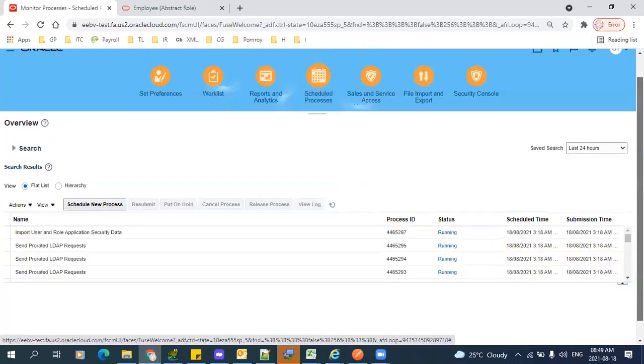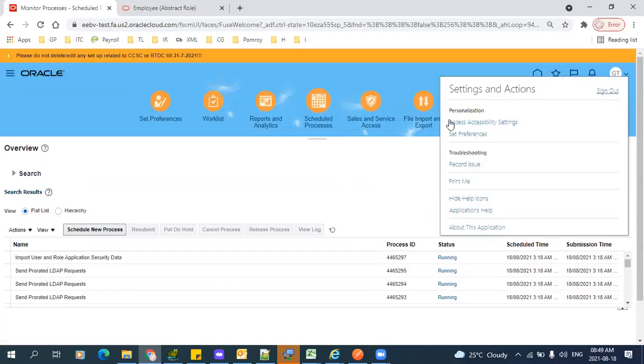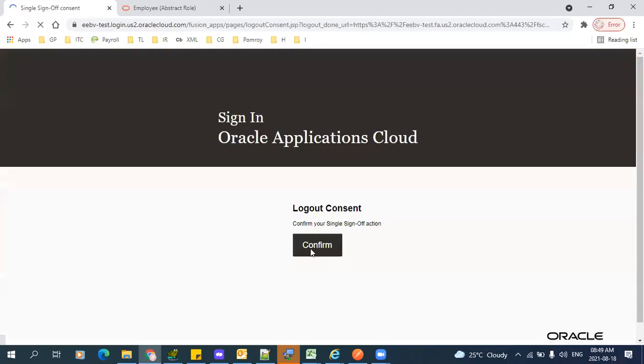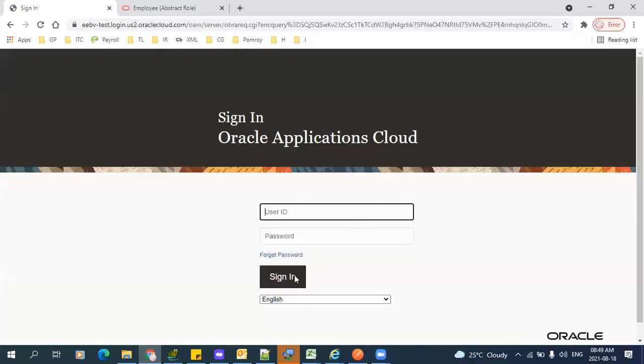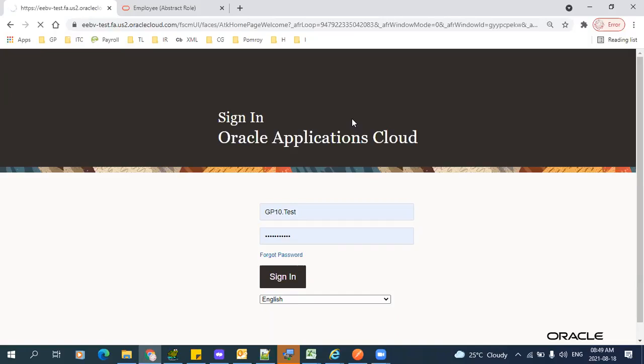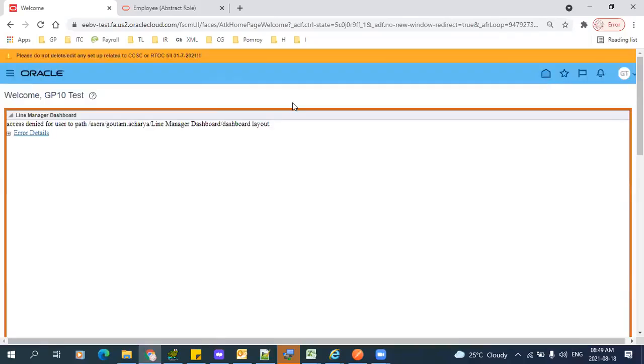Just try to relog in the application again. At least the retrieve latest LDAP changes job needs to succeed. Okay. As of now, we are adding a standard role only, right? So the changes will be effective without submitting those jobs. You simply need to relog in the application multiple times.